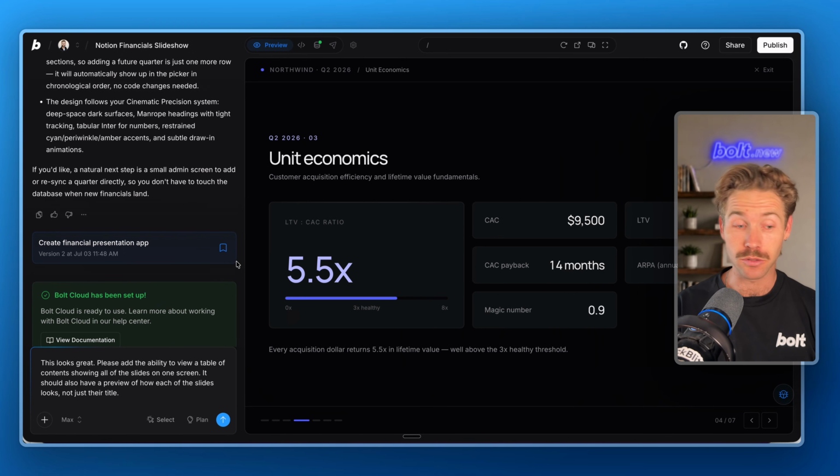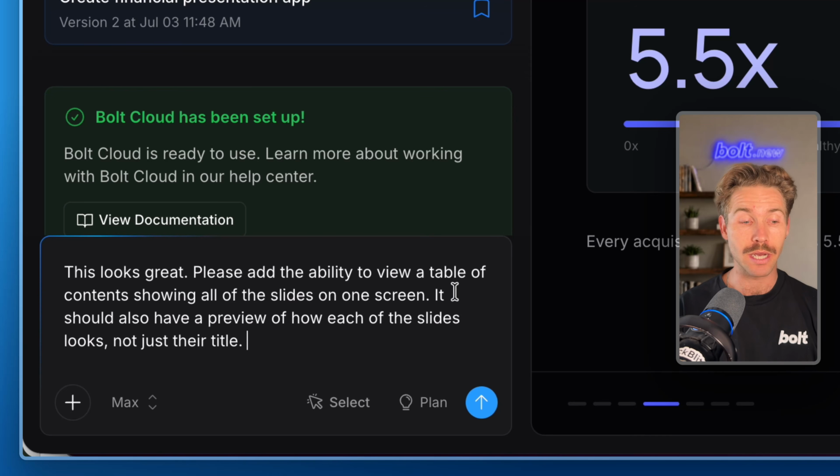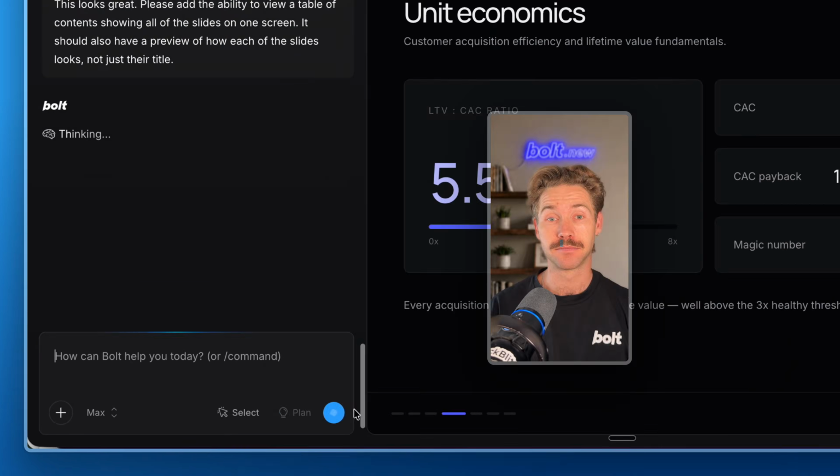Let's now add a nice little touch. Here's our prompt. This looks great. Please add the ability to view a table of contents showing all of the slides in one screen. It should also have a preview of how each of the slides looks, not just their title. And let's build. The prompt's complete.